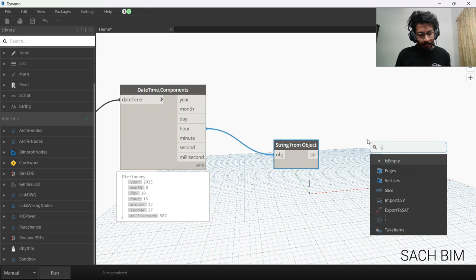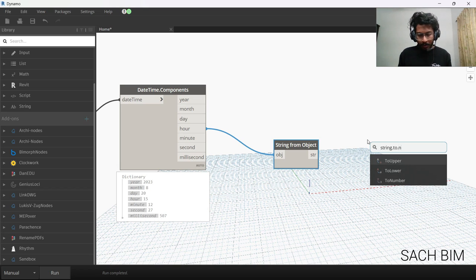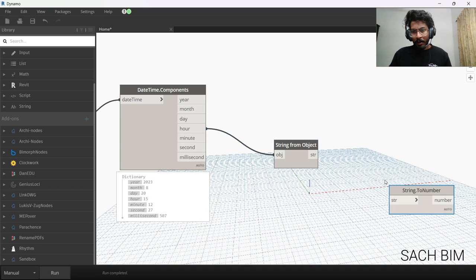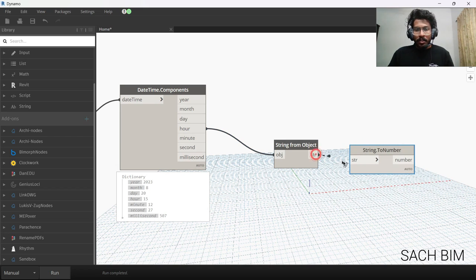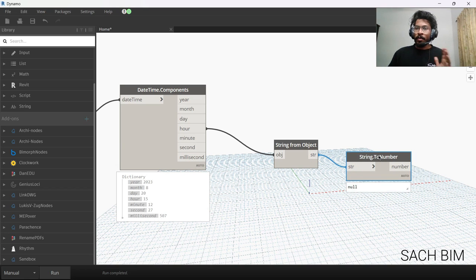For that one, string to number. So connecting string with the string to number node, and the result is a numerical value. So I just run and I will show you. So here the result is 15.